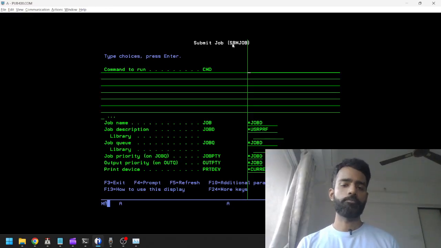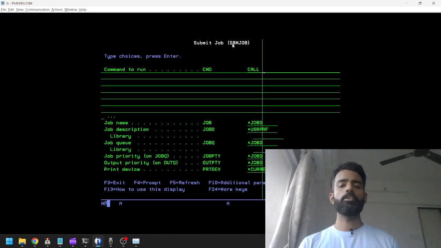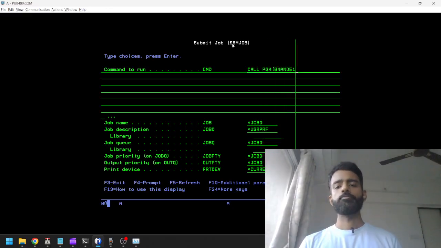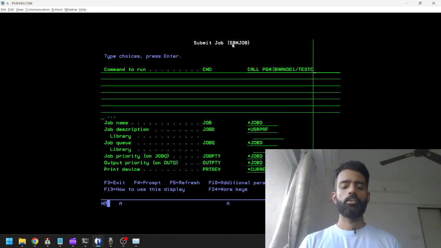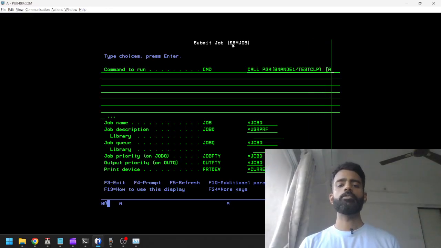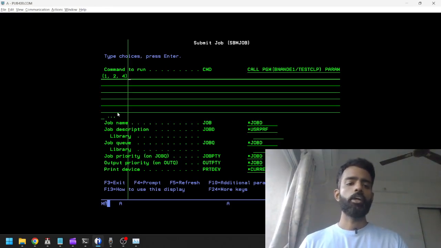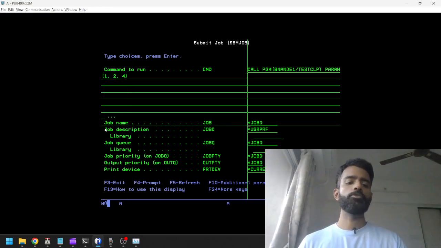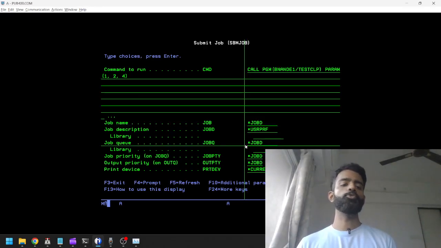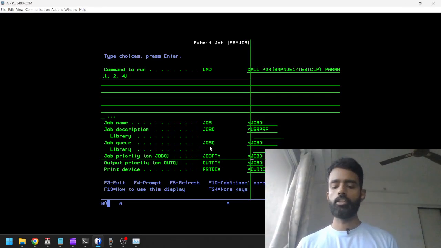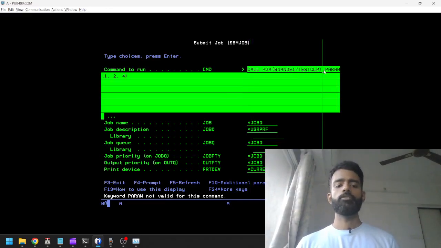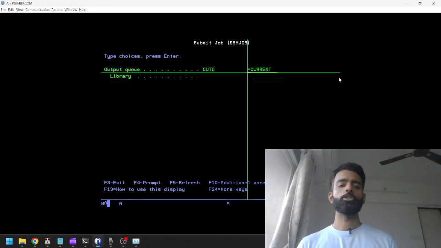So what to run in the batch job can be specified as part of the first parameter. You can have a call statement where you can write the name of your program, and the parameter list that goes after it. You can specify different parameters that you are going to pass to the program. You can give a specific name to the job if you want. You can specify the job queue, the library in which the job queue is there, and you can specify the parameters for the job also.